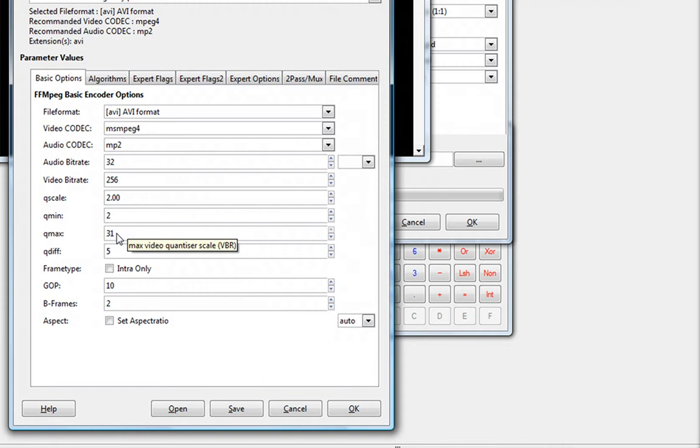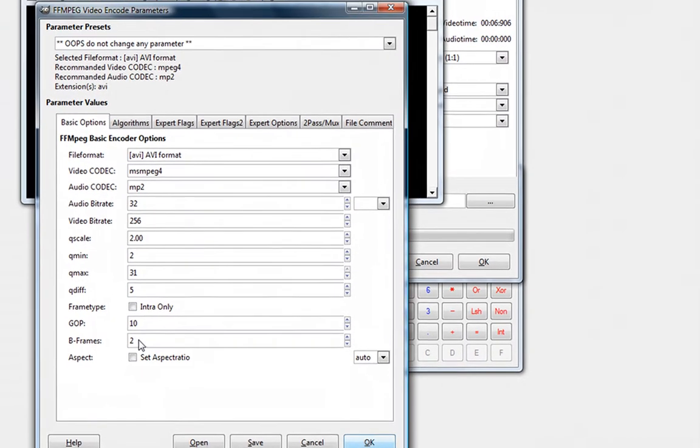Don't increase the parameter too much, otherwise it will create a far too inferior file. The maximum difference between the quantizer scale, we will leave it at 5. Leave the intra-only box unchecked. Let's set GOP at 10. The B frames refer to preceding and trailing I frames when encoding. To spare information redundancy, let's set it at 2, the maximum allowed B frames in sequence.